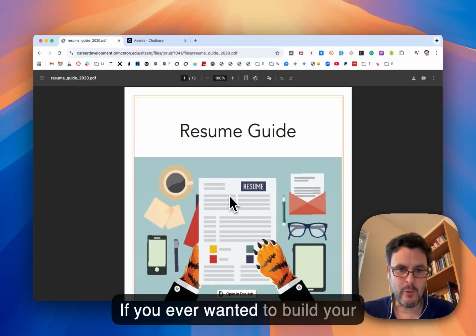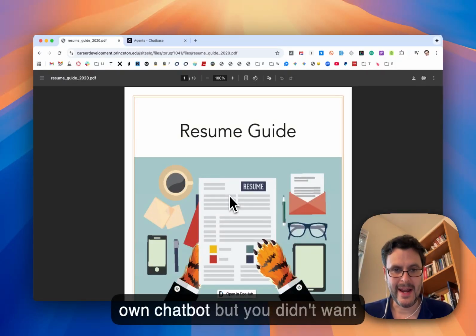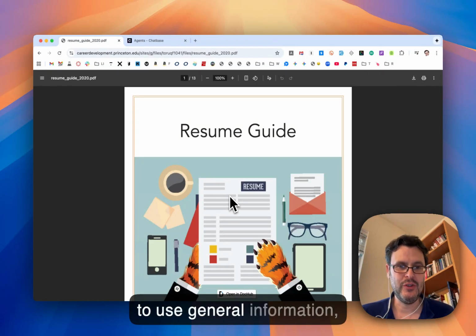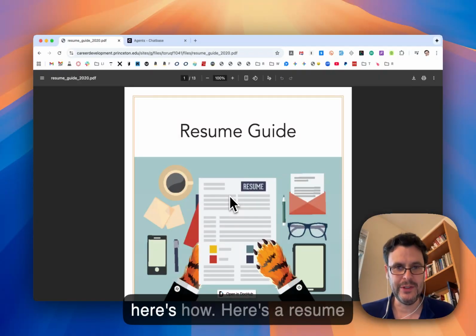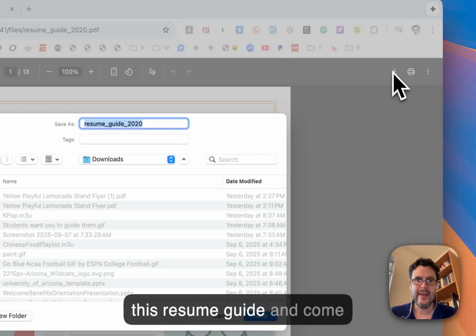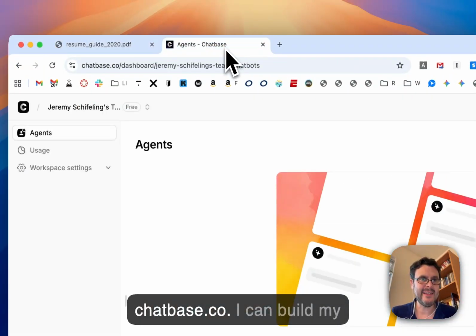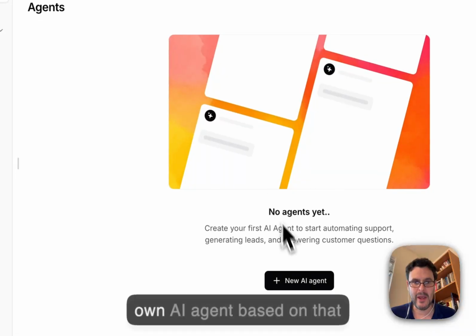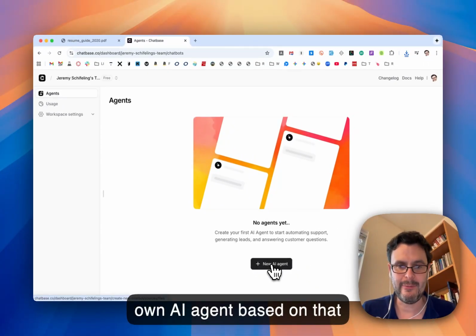Okay, if you ever wanted to build your very own chatbot, but you didn't necessarily want to use just general information, you want to use your own school's information, here's how. So here's a resume guide. What I'm going to do is download this resume guide, and then I'm going to come over to a site called chatbase.co. What I can do is build my own AI agent based on that resume guide.